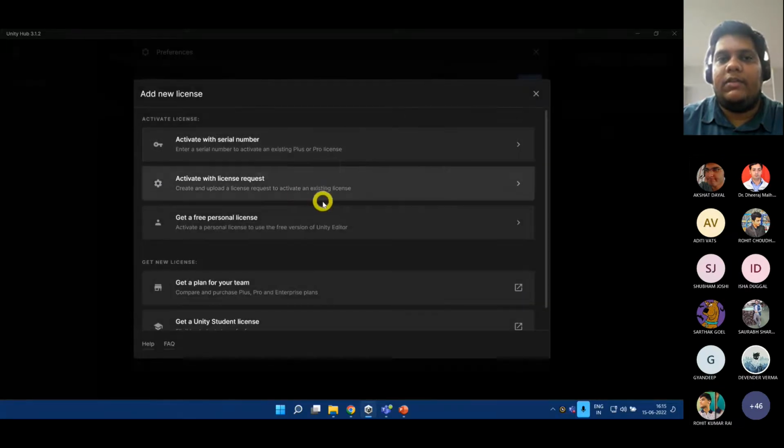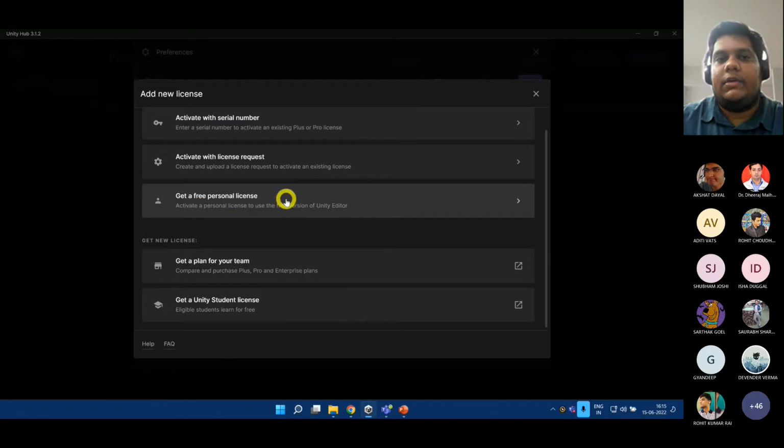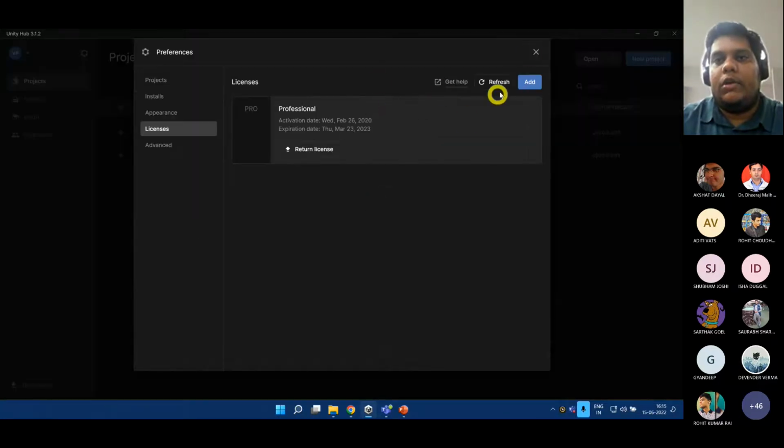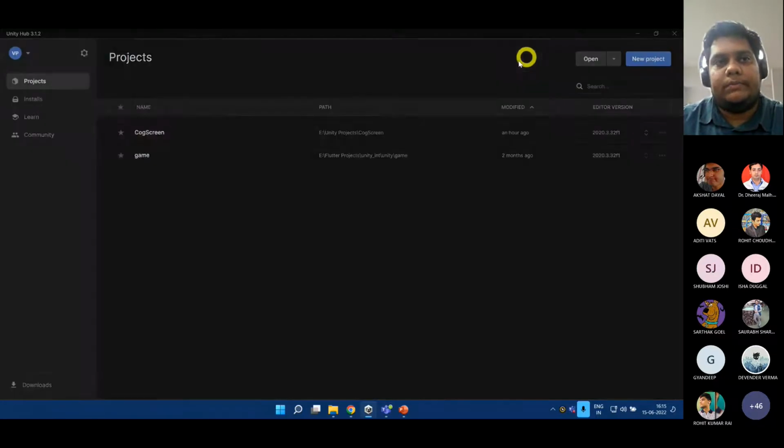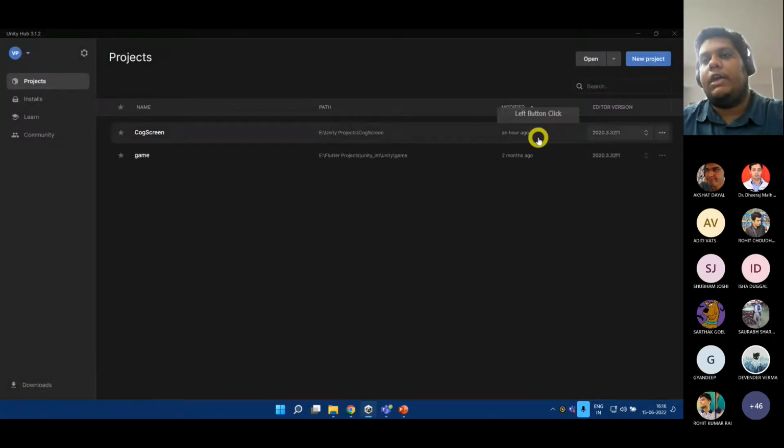If you don't have this, then just activate, get a free personal license. It will ask you a few questions and you will be able to get this started. So without a license, you will not be able to open and run Unity. So now let's actually make a project.